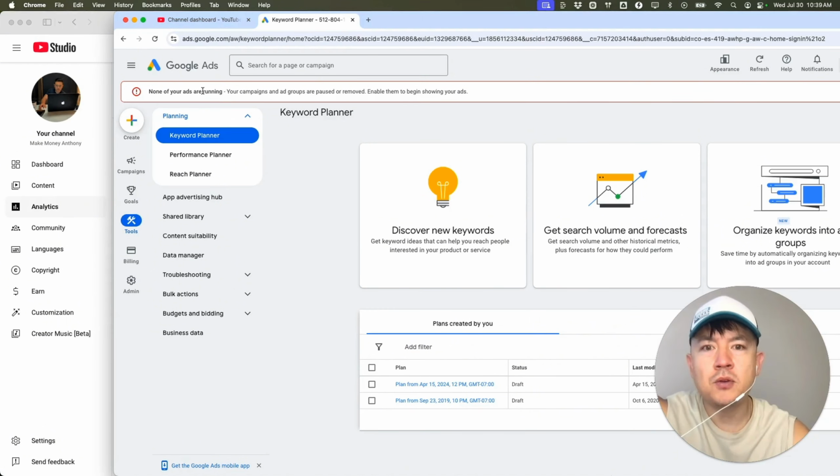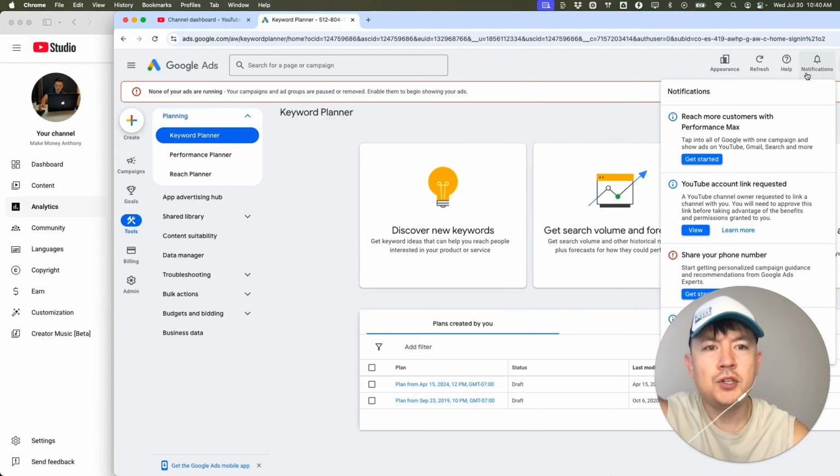Okay, so I opened up my Google Ads account. What you want to do is up here on the top, you want to click Notifications. It looks like a bell. Okay, once you do that, you want to look for this notification, YouTube account link requested, and you want to click on this blue View button.